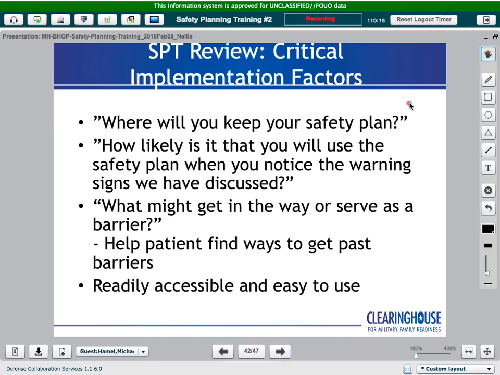So folks, that was the full safety planning tool. As we discussed earlier, that would be the complete tool that is done with folks that are at high risk for suicide, post-assessment, and then at follow-up. Just some critical implementation factors during the review process. Once you've completed the plan, you want to make sure that you go over it with your patient to make sure that they're aware of where they're going to keep the plan.